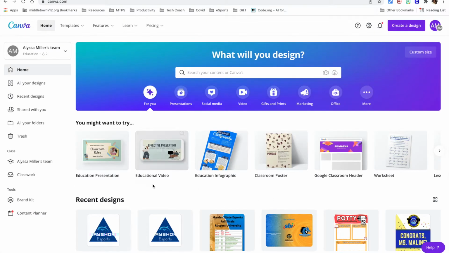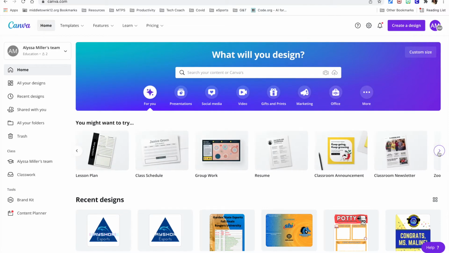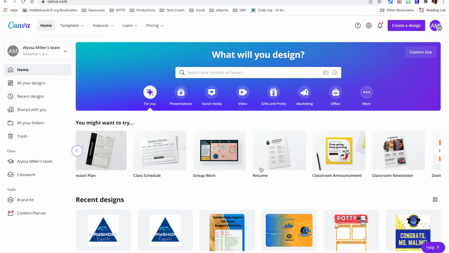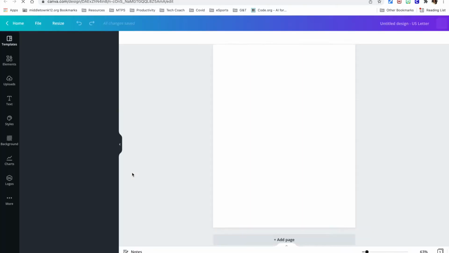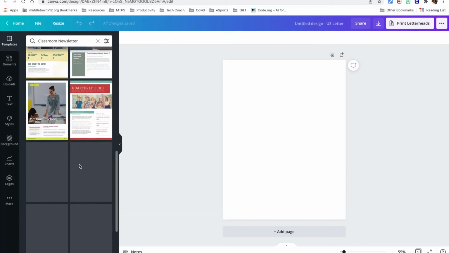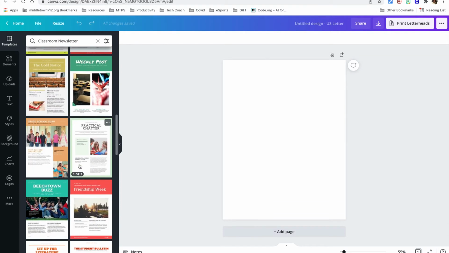Canva has so many beautiful different types of projects you can do with it, including posters, infographics, worksheets, resumes. For this project, I am going to use a newsletter template. Here are all the different template options. I would like mine to look like a newspaper article.